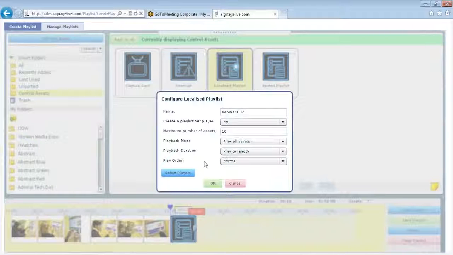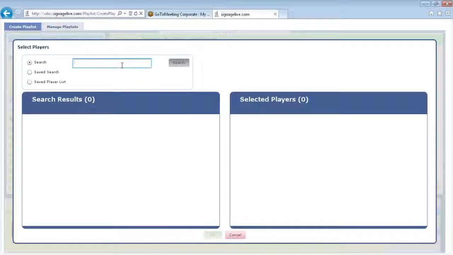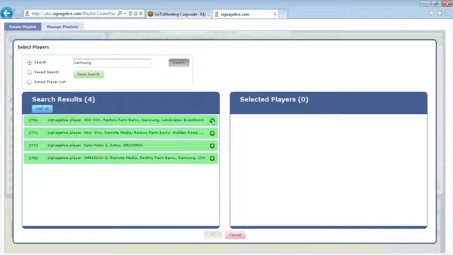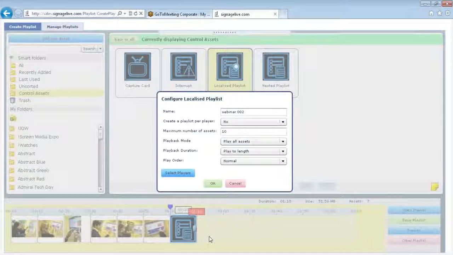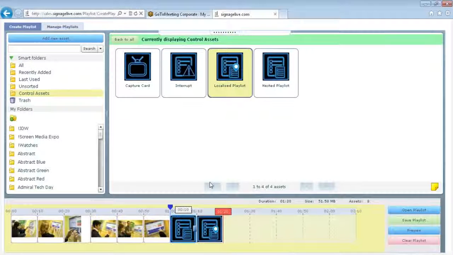And now what we need to do is select the players that this localized playlist will be played on. So if I hit select players, I'm going to do a search for Samsung screens. And I'm going to add all of these players and then hit OK. So we've just configured a localized playlist with the maximum of 10 assets that can be put into this playlist. And we've selected it on all of our Samsung players. So once we're happy with that, all we do is we hit OK. And now that's actually configured our localized playlist within our playlist that we've been creating here at the bottom.